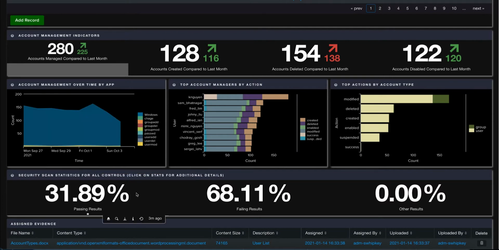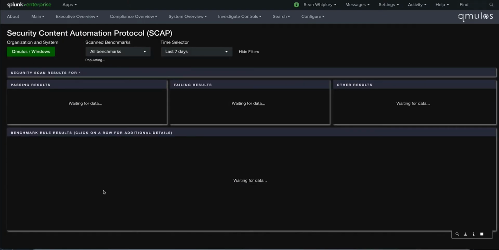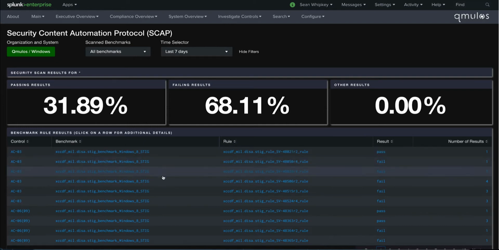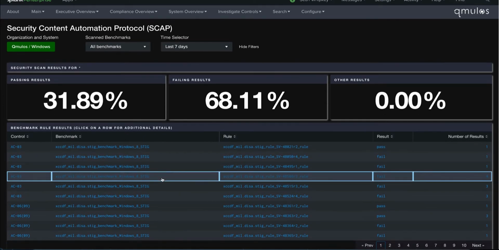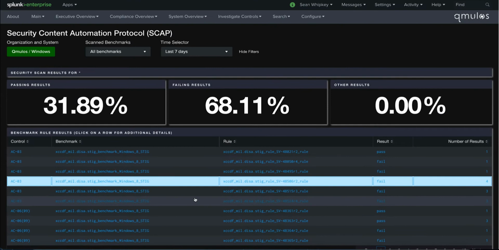I can also look at security scan statistics. So if I click on that, it's going to open up my SCAP dashboard and show me the security scan results for, in this case, the STIGs that we're looking at for Windows 8. If I click on one of the rule results, it's going to show me what the rule is and which assets are affected by it. This SCAP information can come from Tenable, Nessus, ACAS, and can be ingested directly into QCompliance.